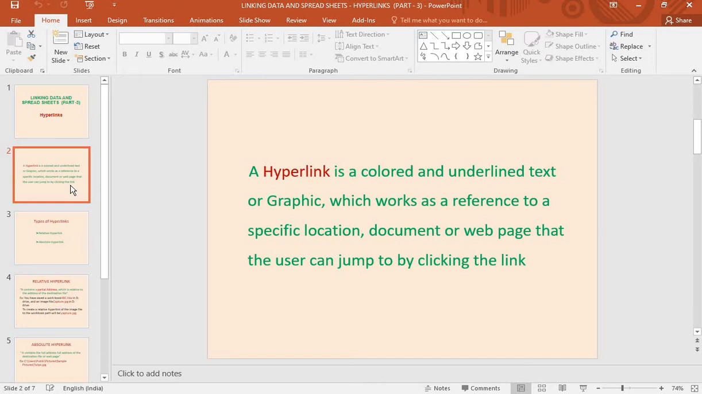Clear? See here, a hyperlink is a colored and underlined text or graphic which works as a reference to a specific location. If you click on that link, then it will refer to that location or a document or a web page.